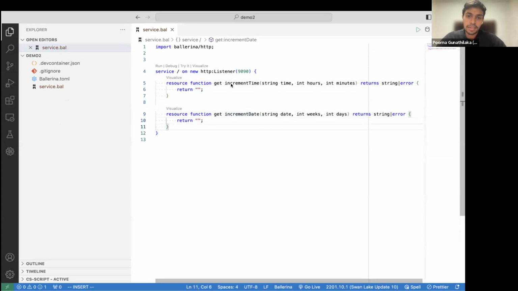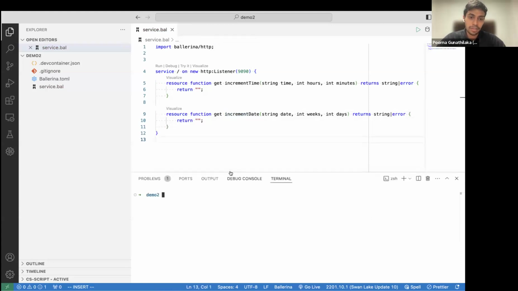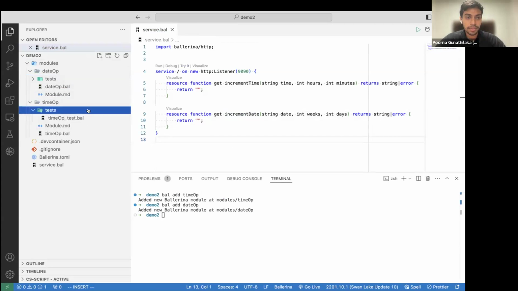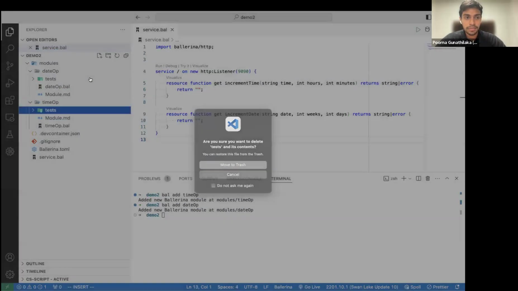As I said earlier, there are time calculations here and date calculations here. So I'll create new Ballerina modules. To perform time operations, I'll create a module called time_up, and to perform date operations, I'll create a module called date_up. If you see here, there's a new folder called modules that is generated inside this Ballerina project, with the date_up module and the time_up module. For the moment, I'll also delete this test folder.